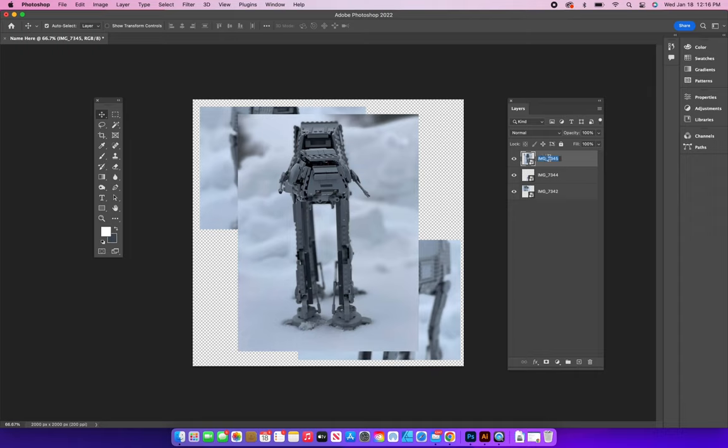Now I'm going to name my layers so I know what I have. I'm bringing in three of the photos with three different perspectives of the AT-AT. We got the front, side one, and then I'm going to call the other one side two, just so I have an understanding.